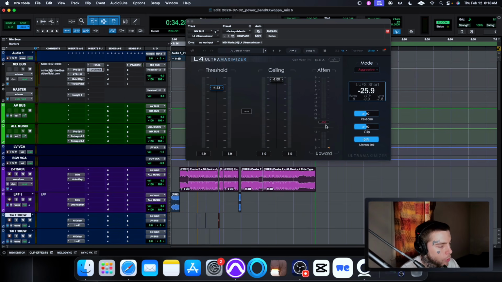Negative 2.6 on the attenuation. This is fine. It's a little pushing it. I like to be around 2, but this is fine.